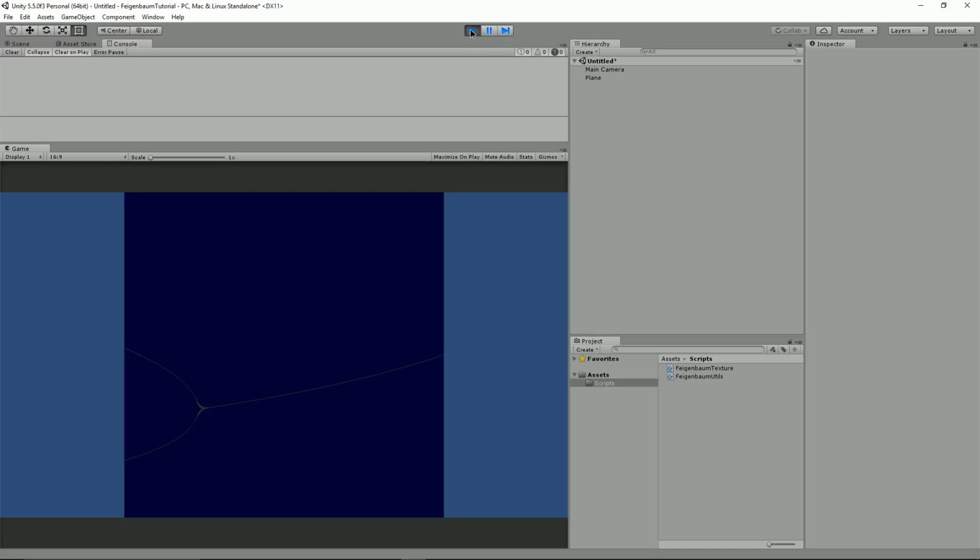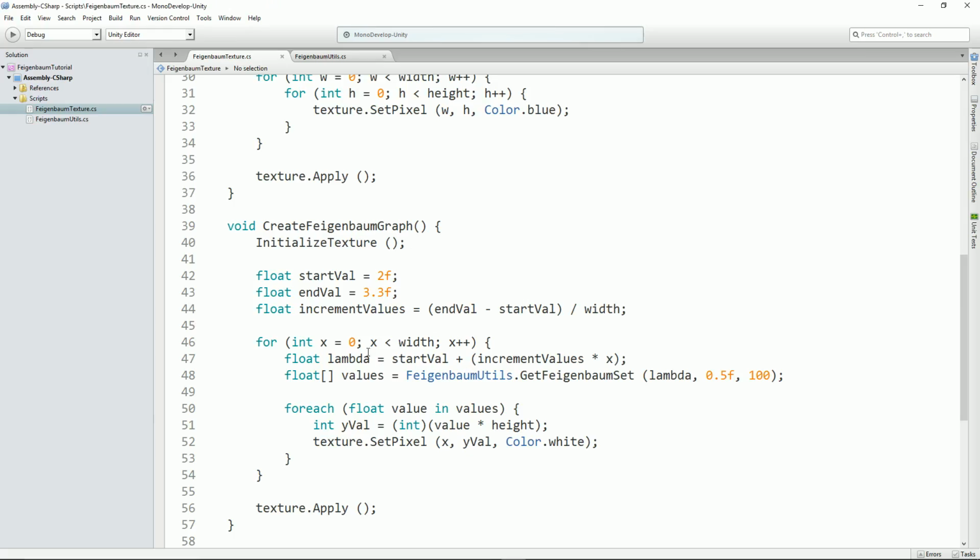So let's just have a think about what we've just done. We've said for width there, lambda is, well, we should probably take a look at this lambda, haven't we? Start val plus increment. I wonder if it's the other way around. Is it width over that? Width divided by. That's why. I think that might be why. Let's just try that. Okay, Shift Control S.